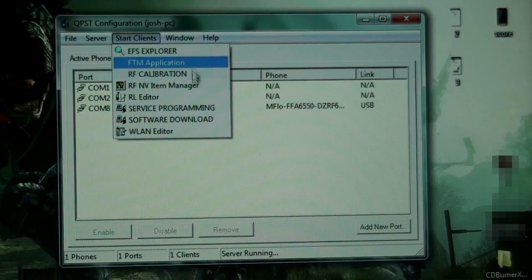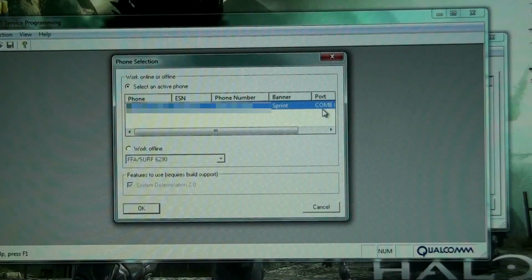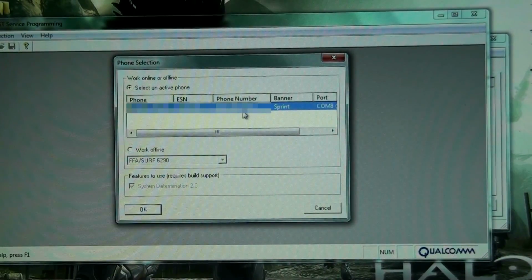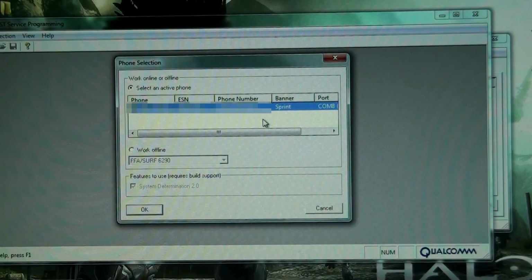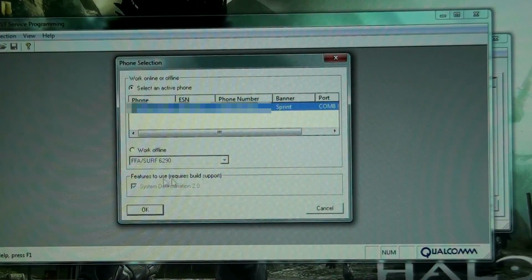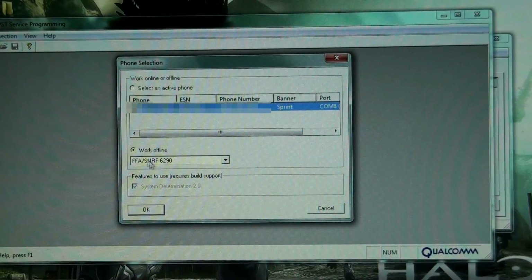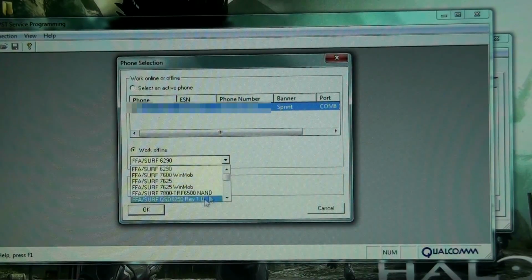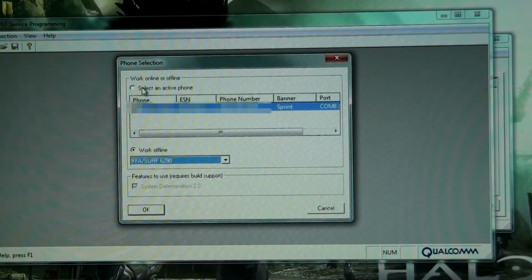And you can go to service programming from here, and you will see your phone right here. If you do not see your phone right here, you did not do this right. And I did not see my phone at first. I kept getting this right here. This was the only thing I could check, and I didn't know which one to check, because my phone wasn't showing up right here. But see, COM 8. Okay.